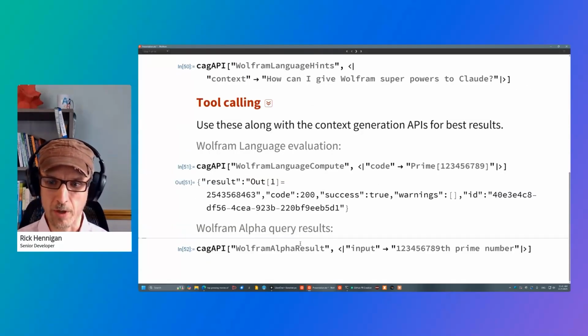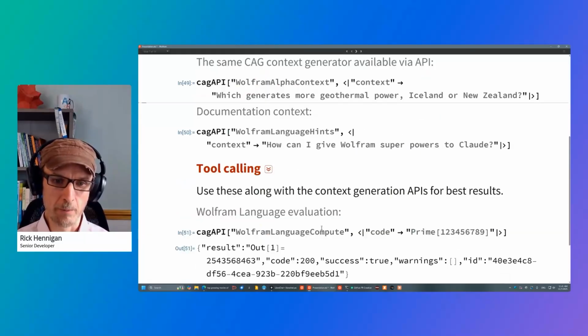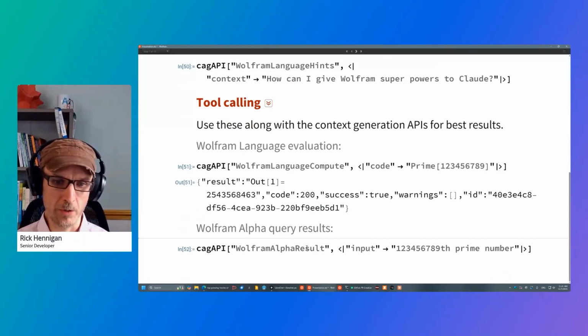And similar with the Wolfram Alpha endpoint. So this Wolfram Alpha context endpoint will give you Wolfram Alpha results, but it can also suggest hints of things to try with the Wolfram Alpha query tool directly. So these four things are what we're calling the CAG component APIs, and you can use these to build Wolfram intelligence directly into whatever LLM application you're building.